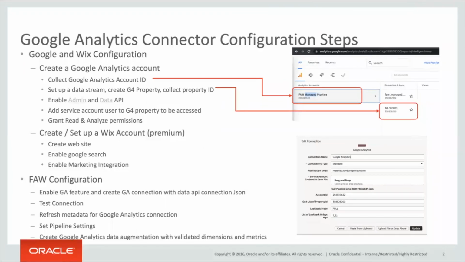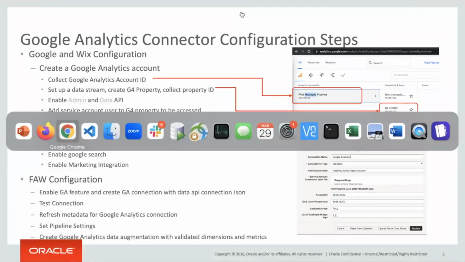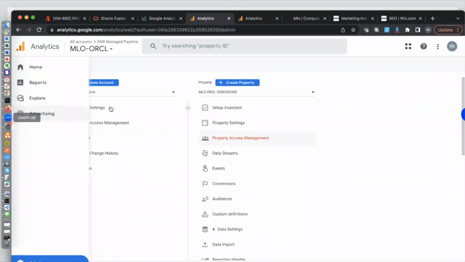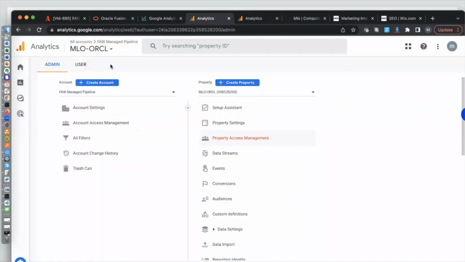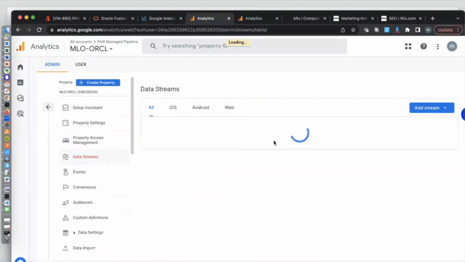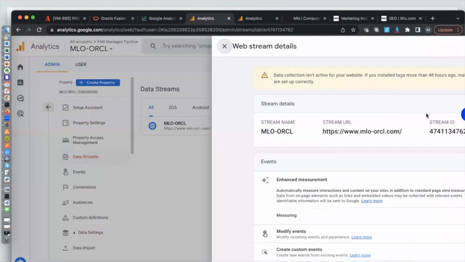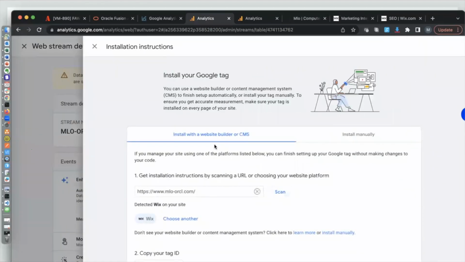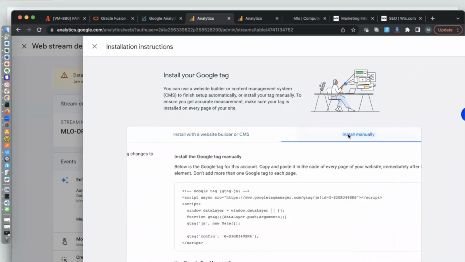We want to go to, in our case, our Wix account. You would basically do the same steps to enable that. In our case, we have a direct integration, but in case you don't have that direct integration, you'll be able to see those details when configuring the data stream. If I go here, for example, to view tagging instructions, I can use the integration to set up Google Analytics to read the data from our website, or I can also set it up manually.